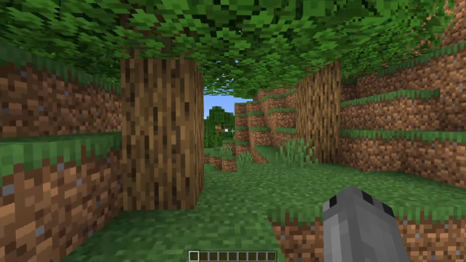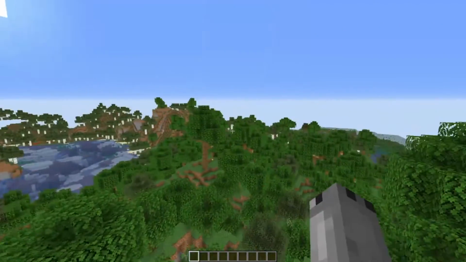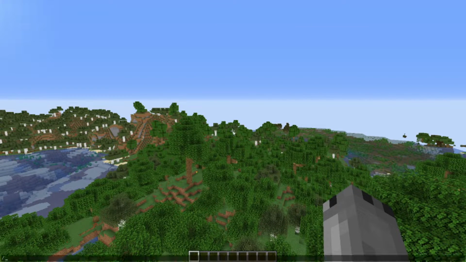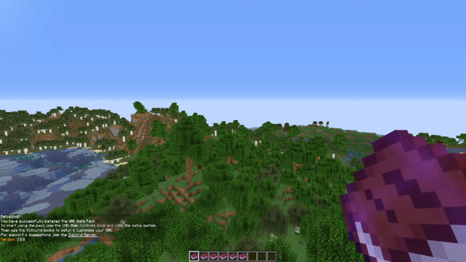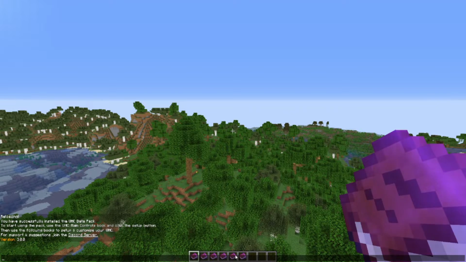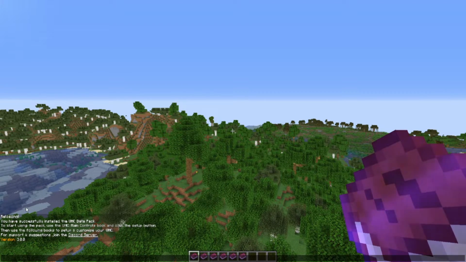And there we go, my world has generated, and as you'll see we just need to run one command. Now this will give us access to all of the books, and that one command is /reload. And as you'll see, when we reload we get some books in our inventory and we get a message in chat. This message says, you have successfully installed the UHC Data Pack.